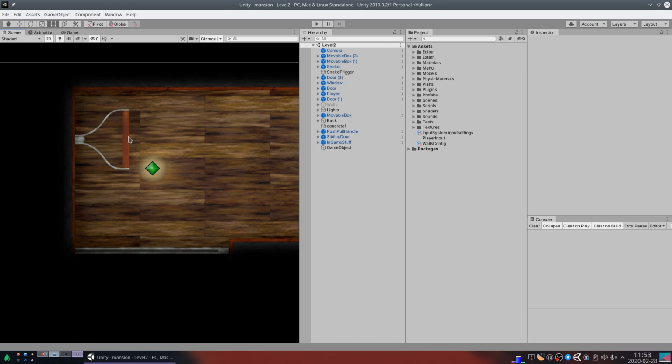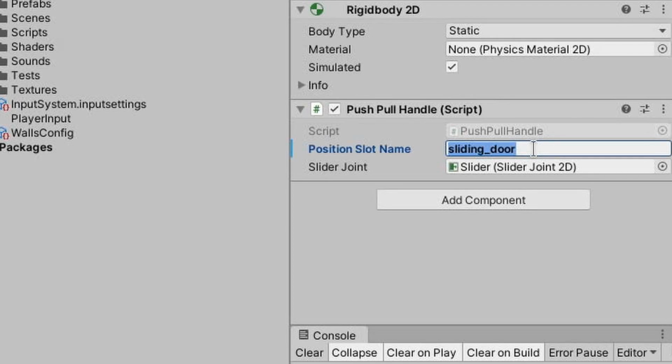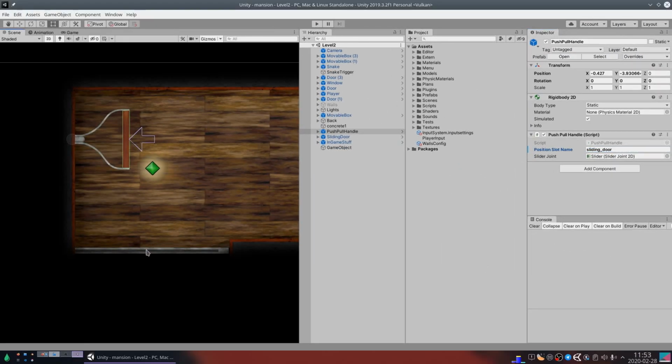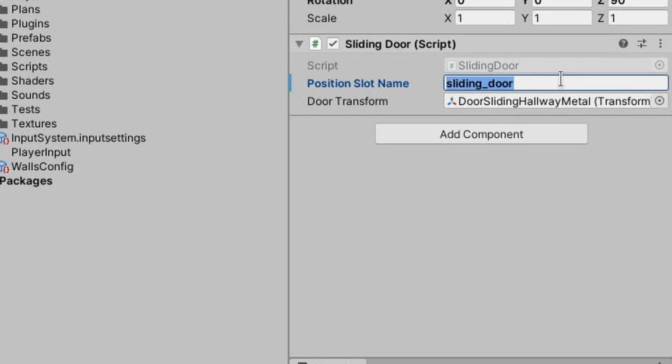I made a system that lets me connect a handle to a door, or the trigger to the snake, by using what is effectively a global variable. I simply give the same name to the handle and the door, and the handle will then automatically control the door's position.